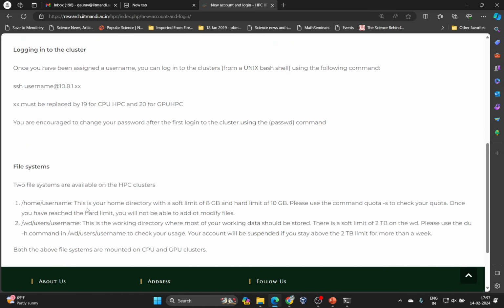But we do want to talk about the two file systems available. When you want to store something, you'll have two options. One is home, the other is called WD. WD stands for working directory. That's very typical to any cluster, a home and WD. There's a data directory also, that's a third one, but we only have two, home and WD. Home is much faster than WD, but the space available is only 10 gigabytes. That's the hard limit. The soft limit is 8 gigabytes. When you cross 8 gigabytes, you'll get a warning, and after 10 gigabytes, you won't be able to access your data or add anything more to it.